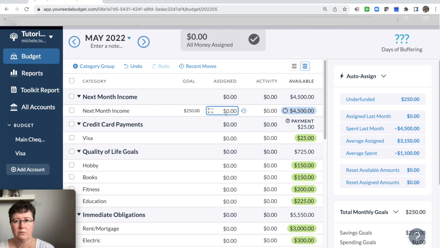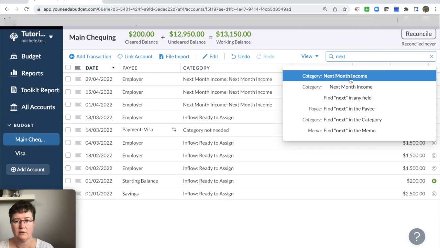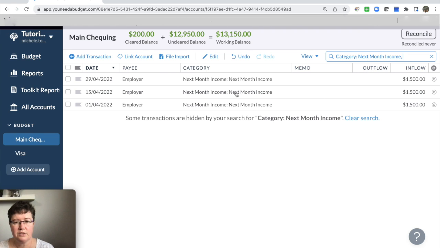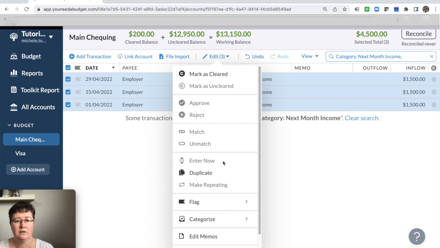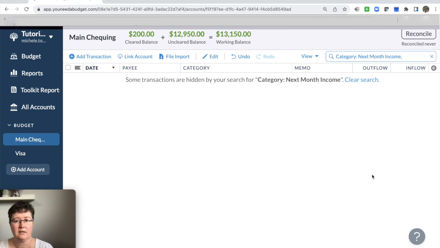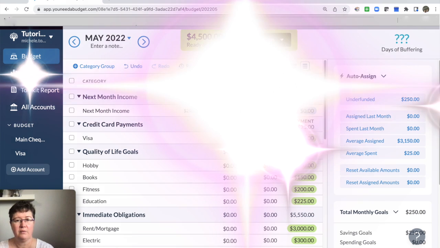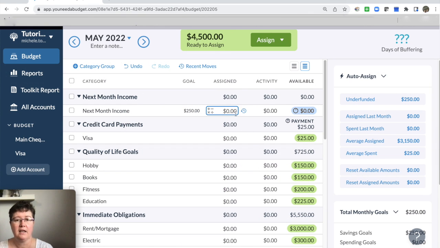What you would do on the 1st of May, you can even do it on the 30th of April, but usually the 1st of May, is you come back to your checking account and do a search on your category for next month income, and you're going to change these from next month income to ready to assign. So I come down, I can click on the 3 of them, edit, categorize, and I change it to inflow, ready to assign. And then when I come back to my budget, magic, I now have my $4,500 ready to assign. And I can see that even in my next month income, it is all zero.